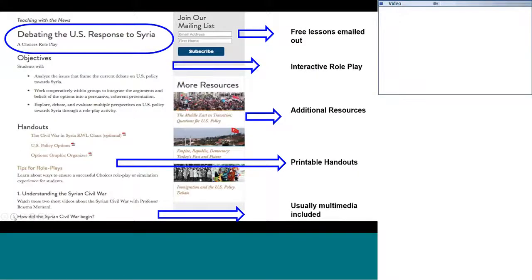So here you have Debating the U.S. Response to Syria. Right next to it says Join Our Mailing List. This is where I get all the lessons sent to me. So free emails, lessons are emailed. You have interactive role play, and we know that the Choices programs offer that option at various levels, but they're known for their interactive role playing. More resources, there are printable handouts, and again, these are so useful with your students, and then any type of multimedia. Usually there are short videos that you can have the students watch in the classroom, or if you're going to be doing this as a homework assignment, they have access to that.